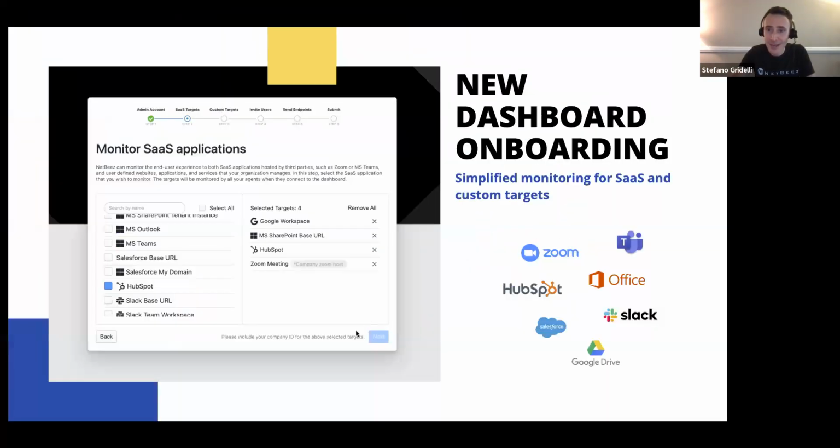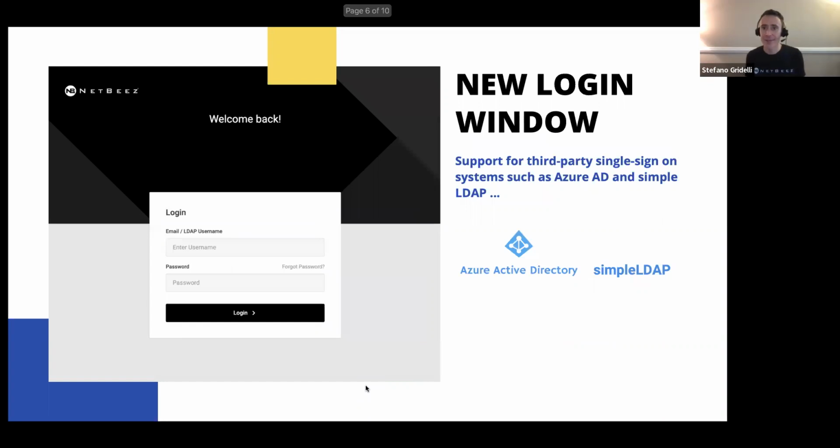Yeah, absolutely. Should we go to the next feature? Yes. All right. So the second improvement is a new redesigned login window. This sounds something very trivial. It's just a new user interface on the login, not a big deal.